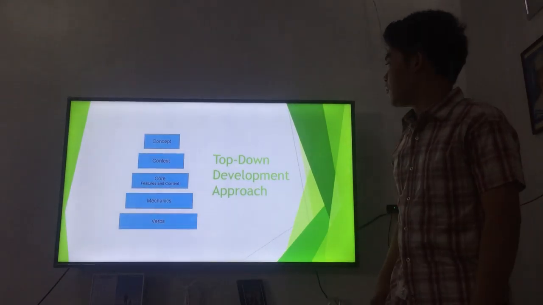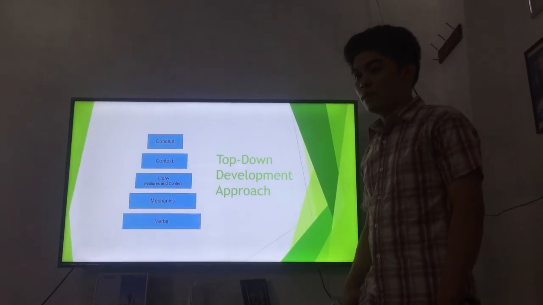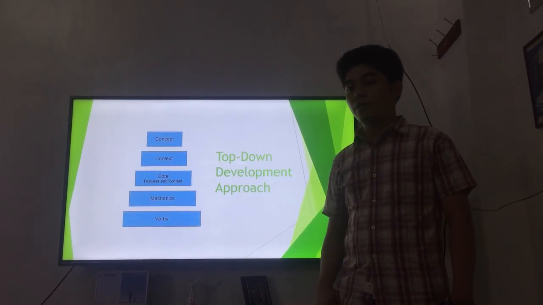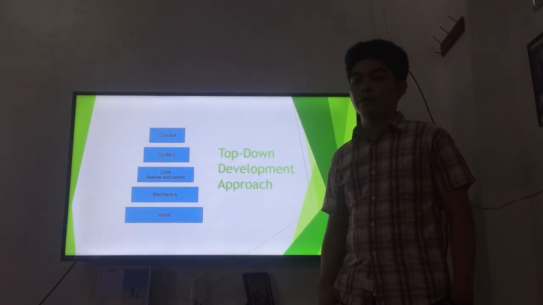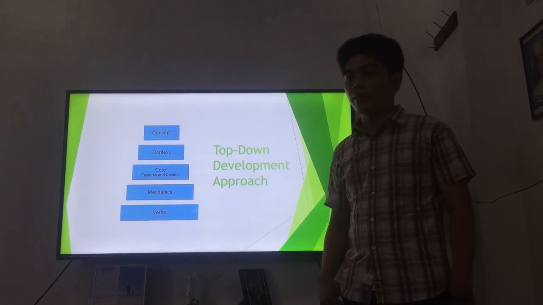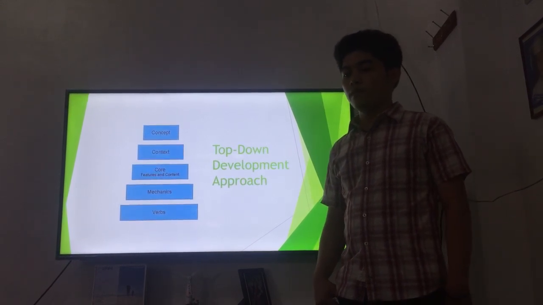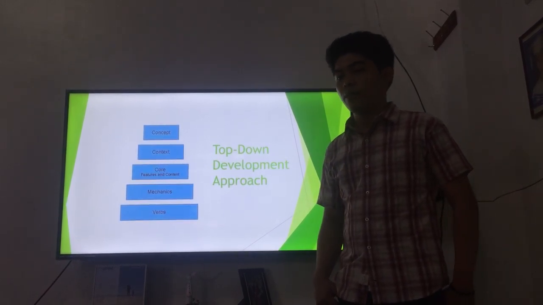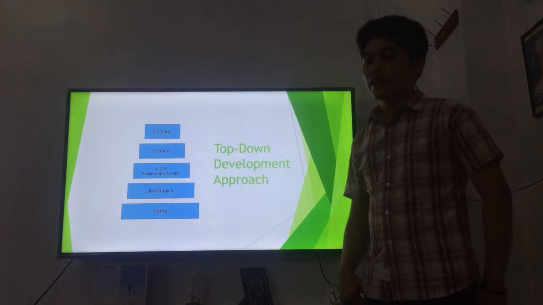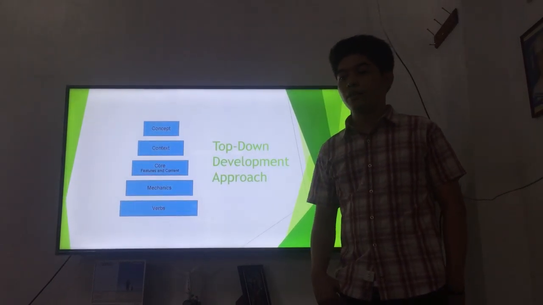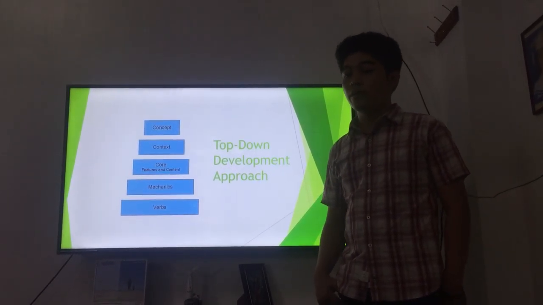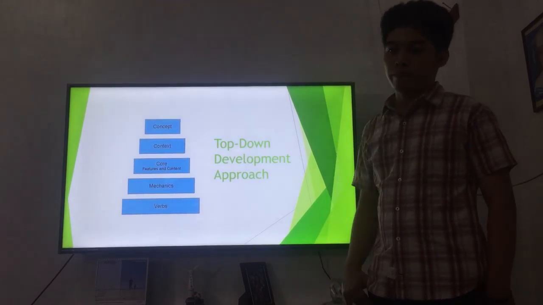The diagram shows the top-down development approach that we use. The abstract description of the game is specified during the concept layer. This phase is where the planning of what genre of the game will be developed. The context layer was the compressed discussion about the game storyboard, and the concrete view of the game.